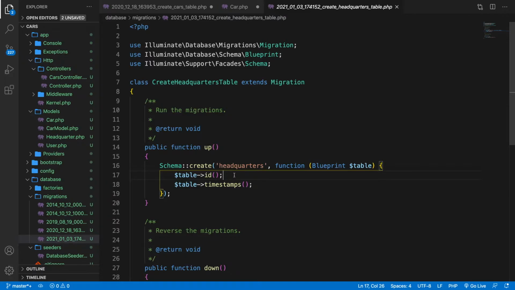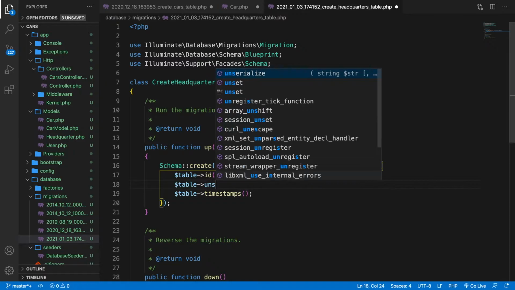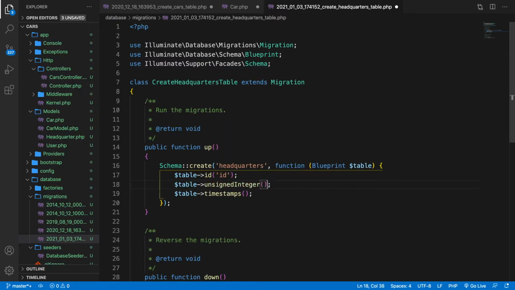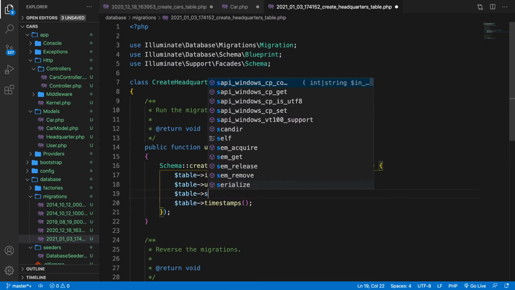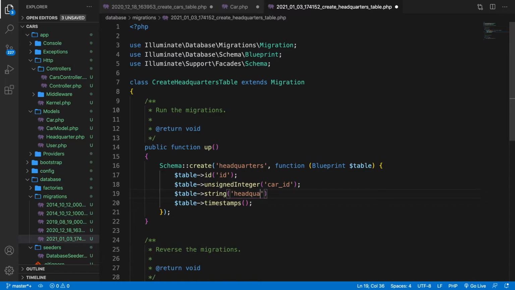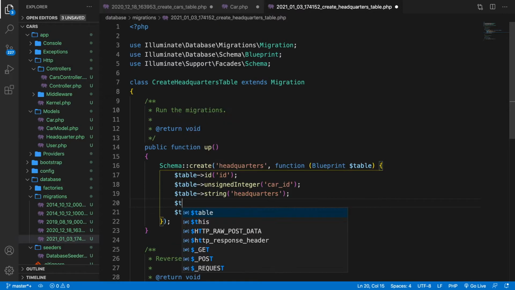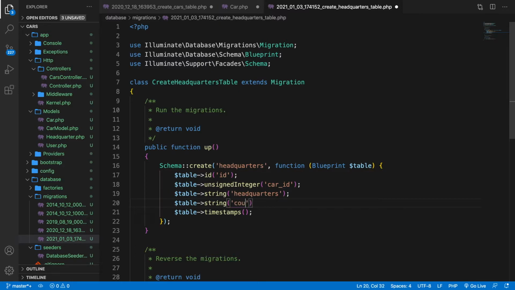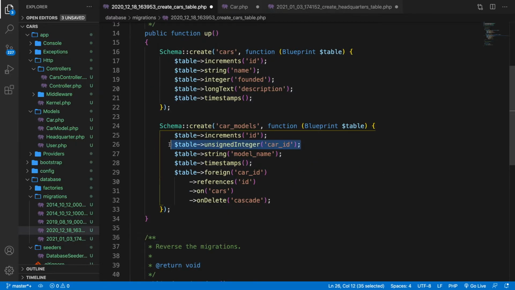What do we have? We have our ID, and let's give it a name of ID. We have a table with an unsigned integer, which will reference the ID in our cars table. We have a string, table string, with the name headquarters. We have another string, so table string again, called country. So we want to store the country as well. We do have our timestamps, and right below our timestamps, we need to connect our car_id somehow to the ID inside our cars migration. I mean this one, my bad.